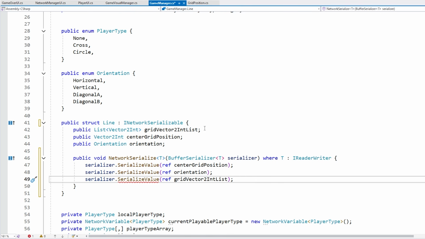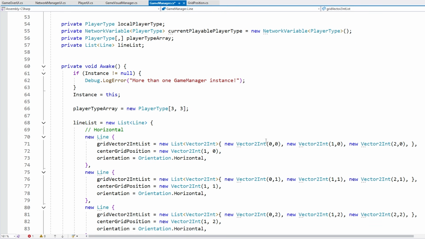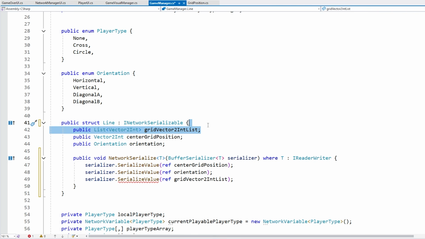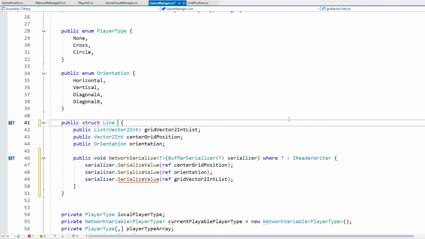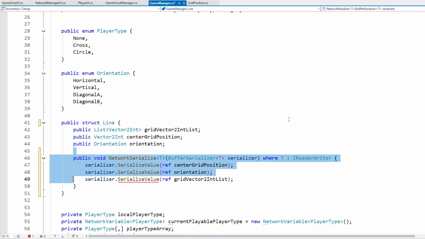Now since we have basically a fixed list amount, all the lines always have just 3 positions. Because of that, we can just avoid using an object and just have 3 fields for all of our positions. We can do that and then serialize those fields individually. That would work. But actually, in this case, we have another simpler solution, a solution that doesn't even require implementing this interface. So we can just remove this.